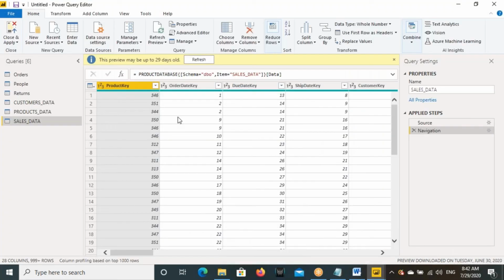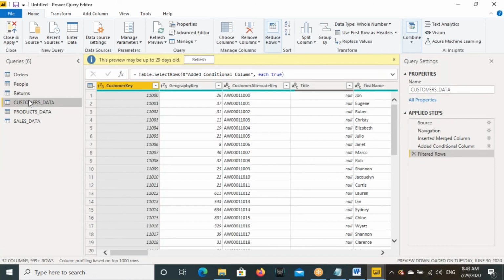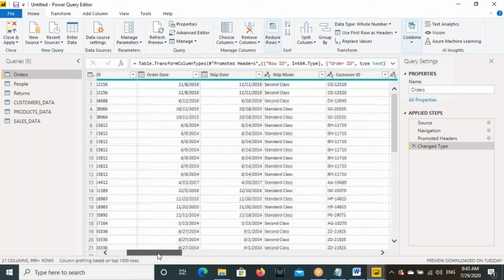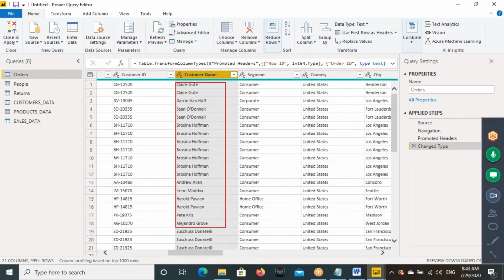Now I open Power Query. I need to go to each table and start transforming the data in the tables. So I want to convert the customer name. In the orders table, I have a customer name column. I want to convert the customer name to uppercase.